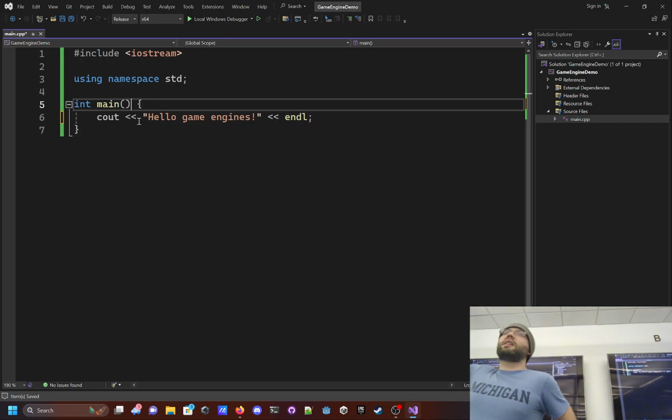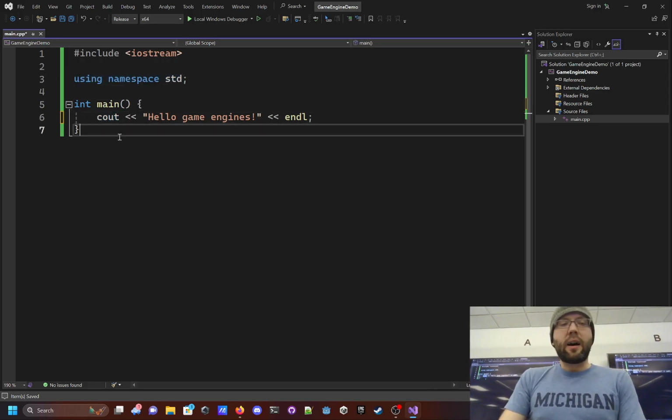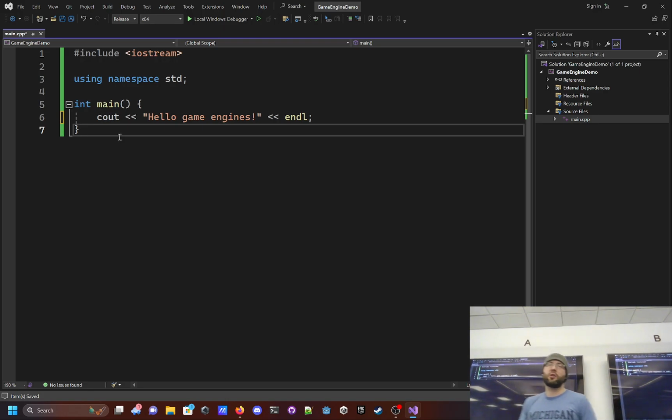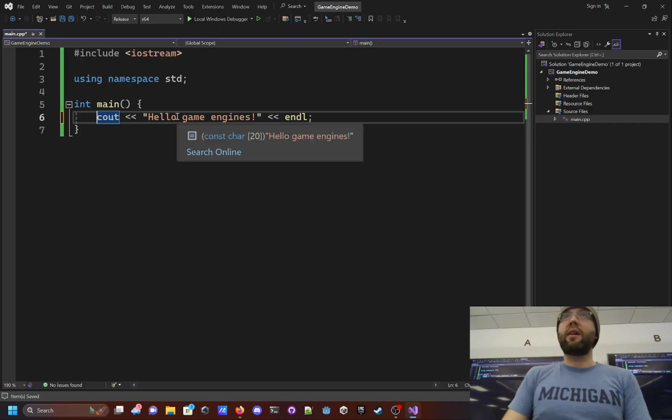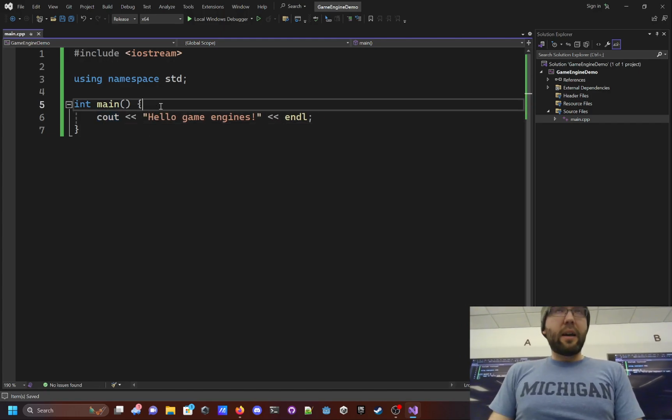What's one risk of doing that? Anyone know? Yes? You have multiple libraries. Yeah, like symbol clashes, okay? When you say using namespace std, basically all the tokens from the std namespace get dumped into your scope. And if you have other libraries, for instance, a library that has its own cout, like mylib cout, that's going to be a big problem, okay? It's potentially going to break. You can get name clashes and all that stuff.